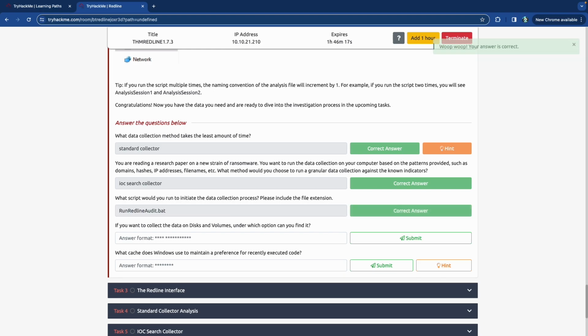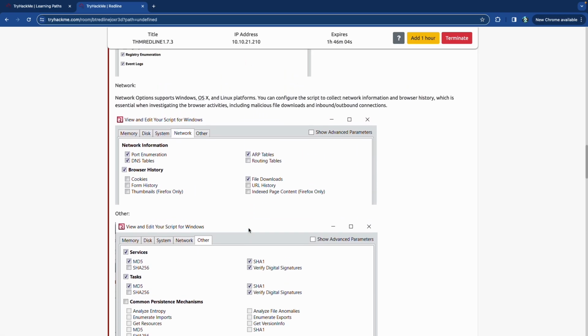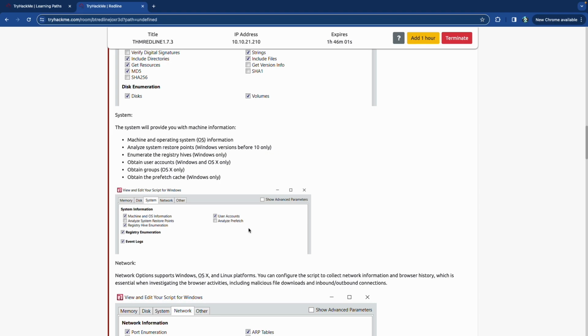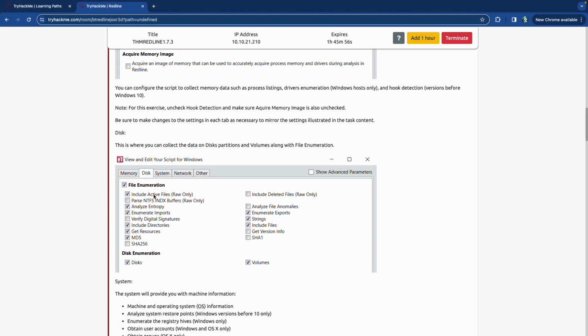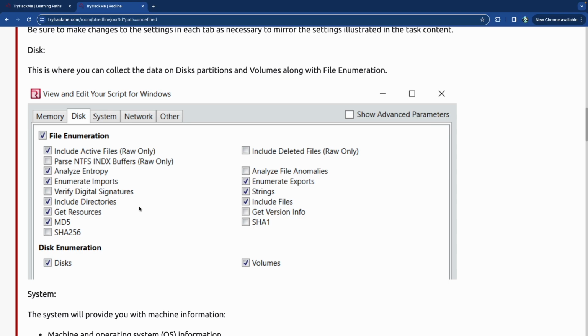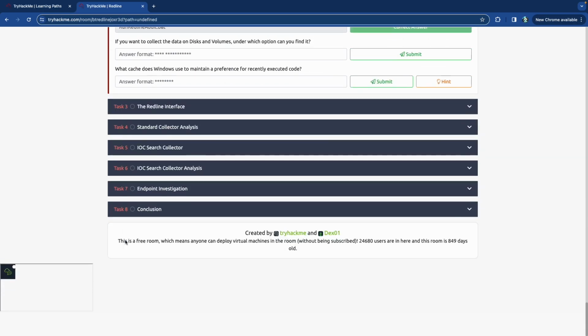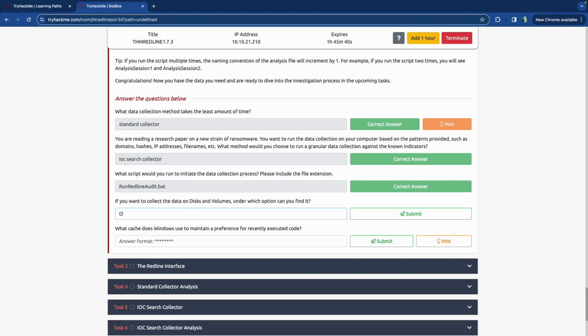.bat, because it's a batch file. And if you want to collect the data on disks and volumes, under which option can you find it? So the collection of disks and volumes, I think it's under OS, right? No, it's not on the system. Oh, disk. Yeah, it has to be the disk option. And we want to do disks and volumes. So let me see if it is actually, yeah, disks and volumes, disk enumeration under disk. So that is going to be the option. I'm going to say it's disk enumeration is what they're looking for.